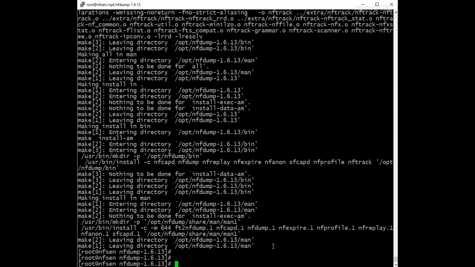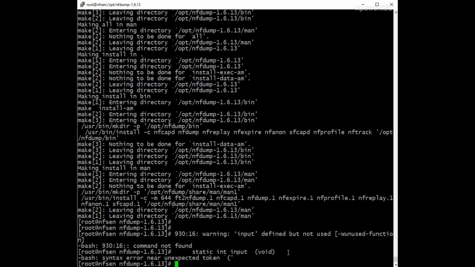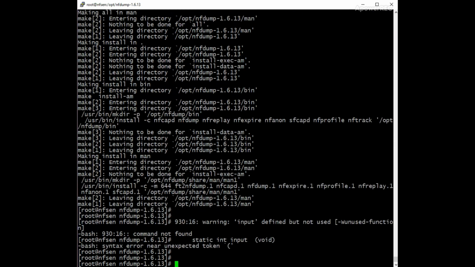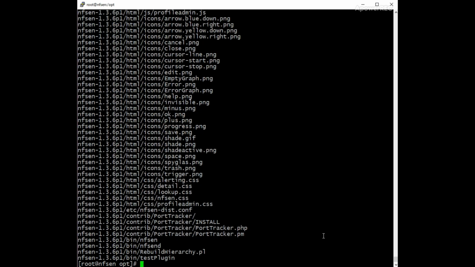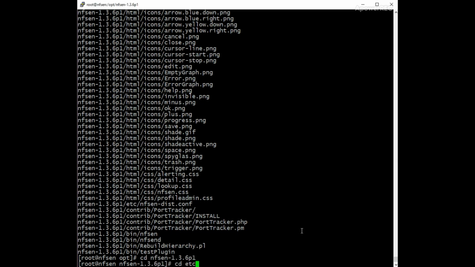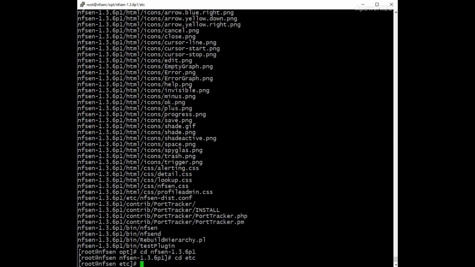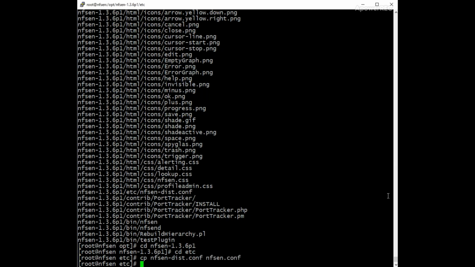So now I'm going to go back into the opt directory and untar the NFsen. I'm going to go into the NFsen directory that I've just untarred. I'm going to make a copy of the NFsen default configuration that it comes with. And then after I make the copy, I'm going to edit the copy I made.